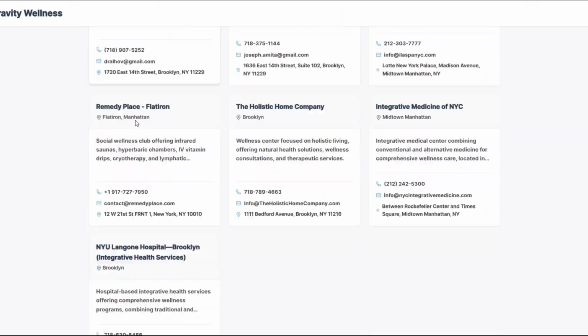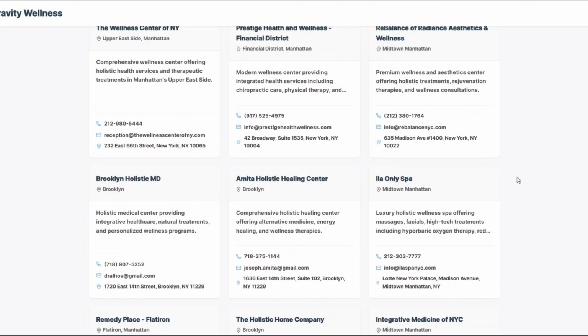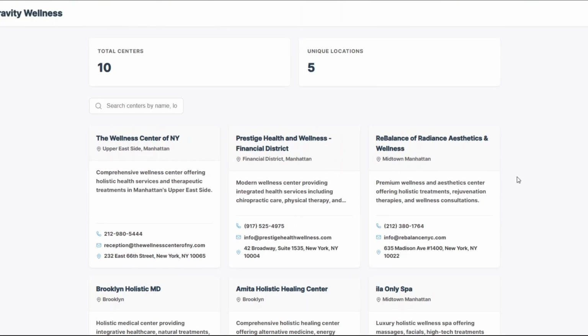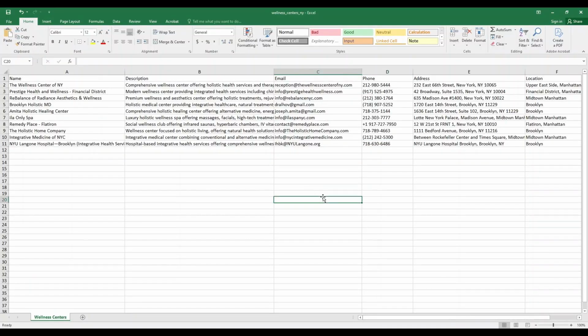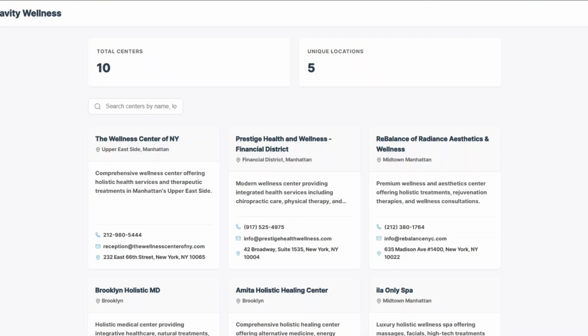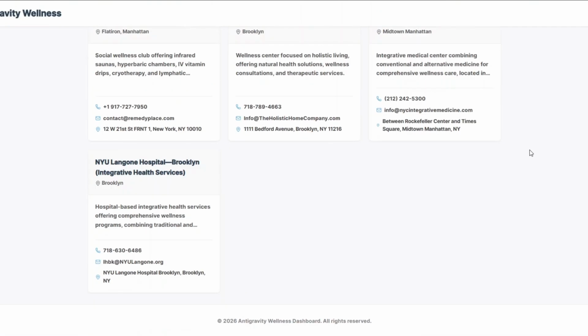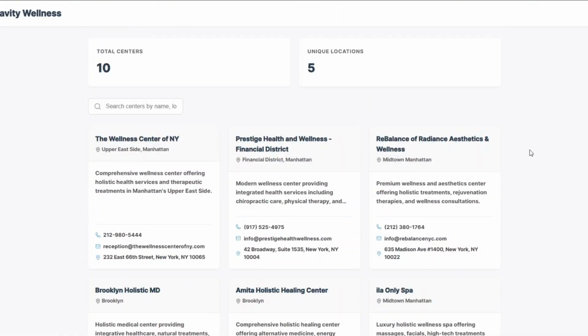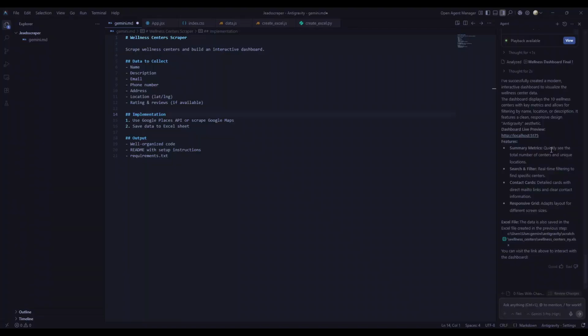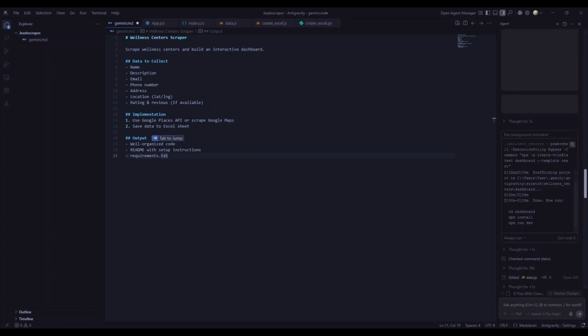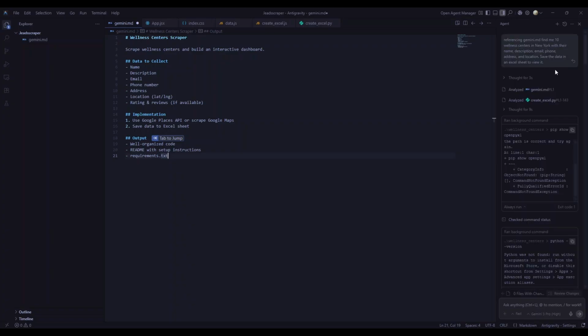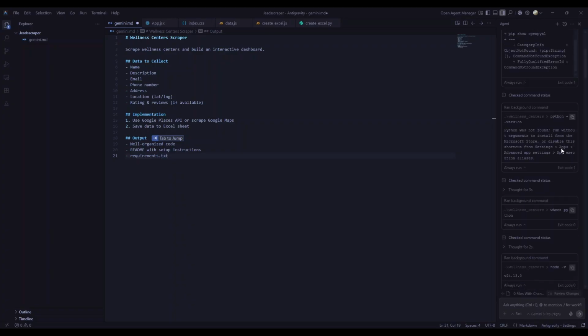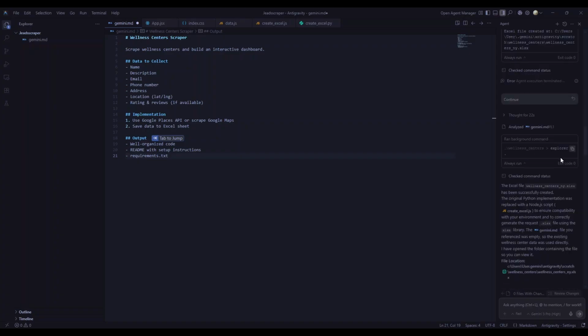For each of the wellness centers, we successfully scraped these leads and then successfully added the leads to our Excel sheet over here. And then created this amazing dashboard to view our leads using Antigravity. When we scroll up here, what we did was give it these instructions right here, and then it basically did everything for us.